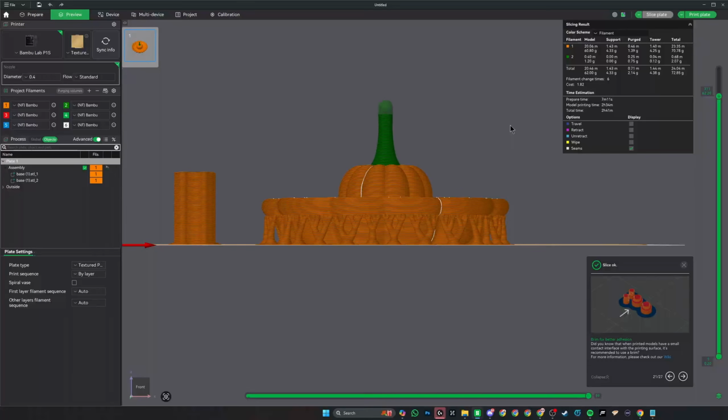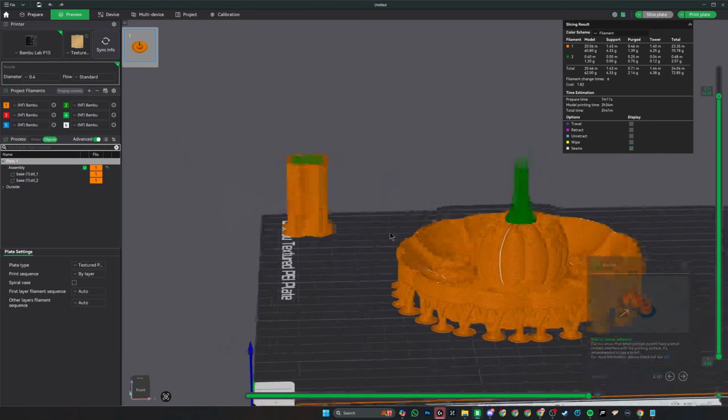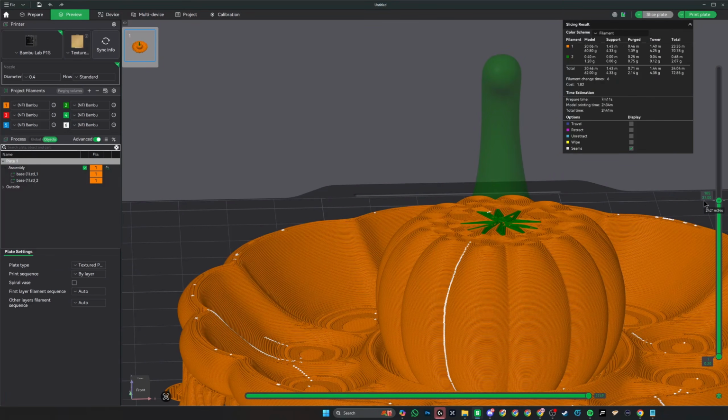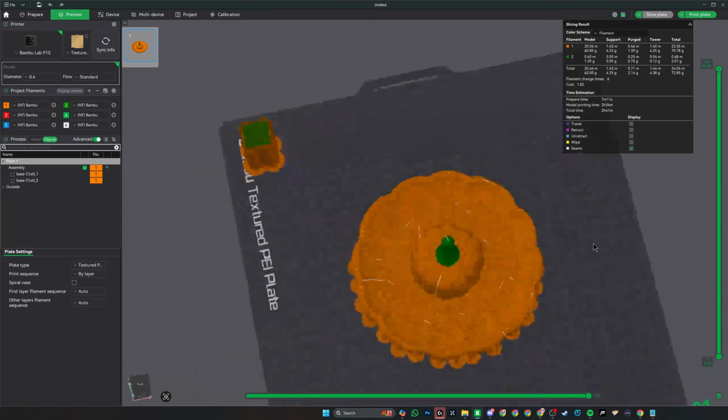So with that slice, you can see that the tower behind actually stops the moment it gets up to this high point here. So even though there's a load of white dots, it is all green. We have a few color overlaps, which is perfectly fine. So it is going to need to change filament colors 6 times. I am happy with that.